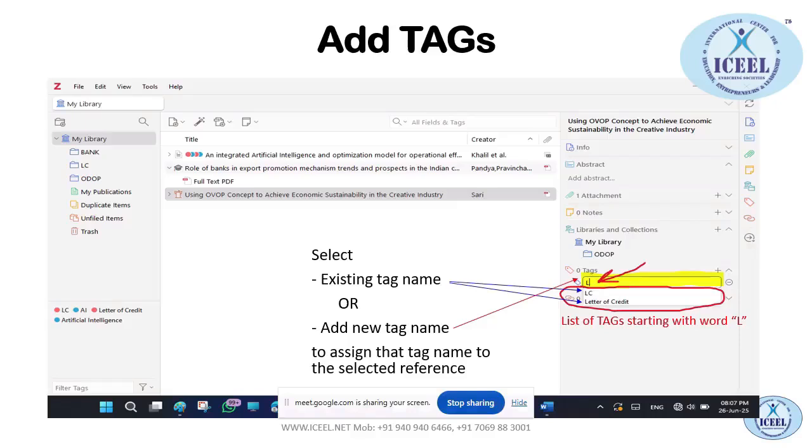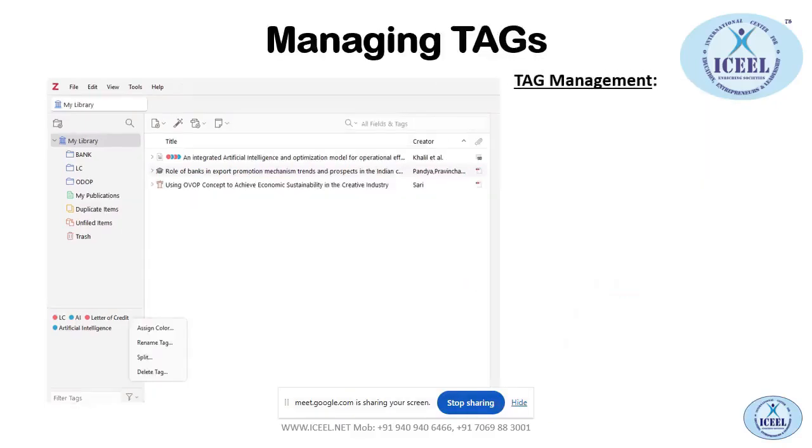Right? Now guys, tag management also is quite possible. The tag you have given already, but again the tag also is required to be managed now. I want to give colors to tags. Like Q1, I want to give a red color.